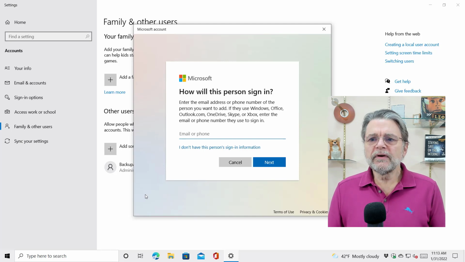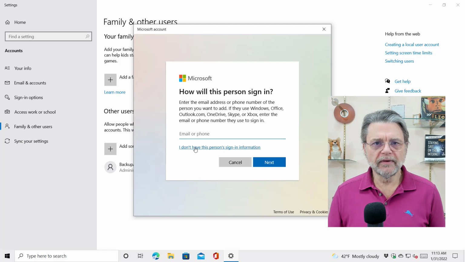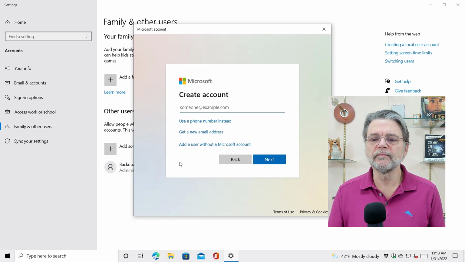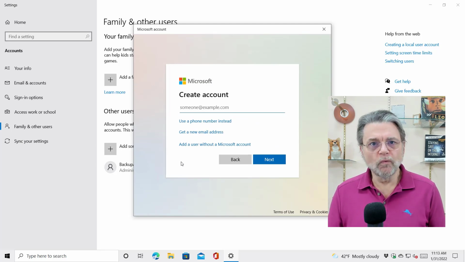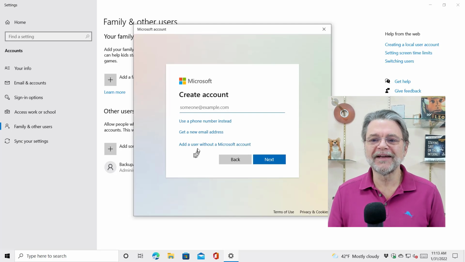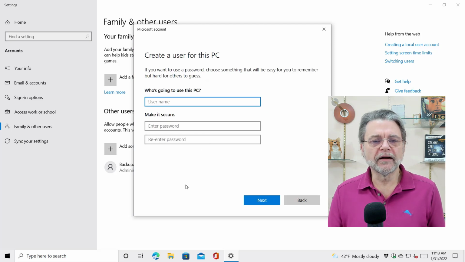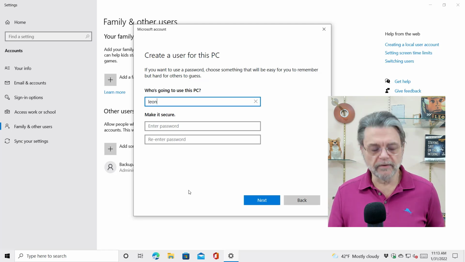Now, the issue here is that it wants a Microsoft account. It really does. But we don't have this person's sign-in information because there is no account. There is no sign-in information. And once again, it really wants to push a Microsoft account, which we're not going to do. The trick here is this: add a user without a Microsoft account. That's what causes a local account to be created.